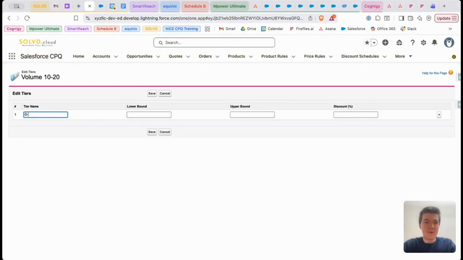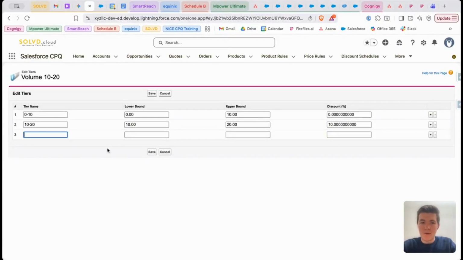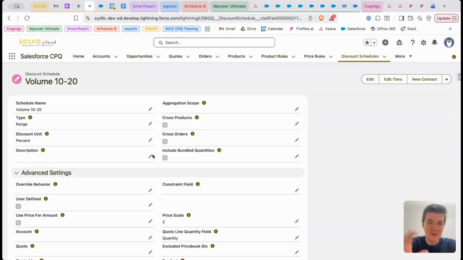I'm just going to go ahead and do 0 to 10, lower bound 0 to 10, discount 0%. You just go ahead and click that plus right there. I'll do 10 to 20. So lower bound, you're going to keep the same as that upper bound there. Just keep it really easy. Go ahead and do that again. And then I'll just do 20 to 30. Just see what that does. Go ahead and do 20 and then 30. And then I'll do a 20% discount there. Save. At that point it will check if everything looks good. It will let you save. If there's an error, it'll let you know there.